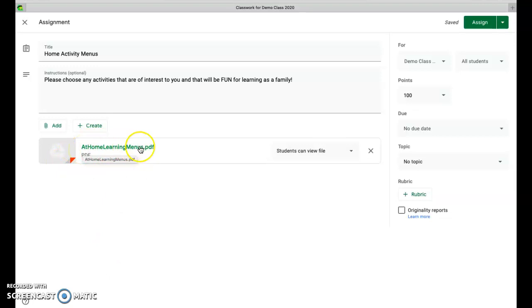Here is the beautiful part. Over here on the right, you see my assignment here, my PDF assignment. On the right, you have choices. Students can view file, but if you click that little down arrow, students can edit file. I'd avoid that. They will be editing yours. Or better yet, the best choice, make a copy for each student. Make sure you click that.